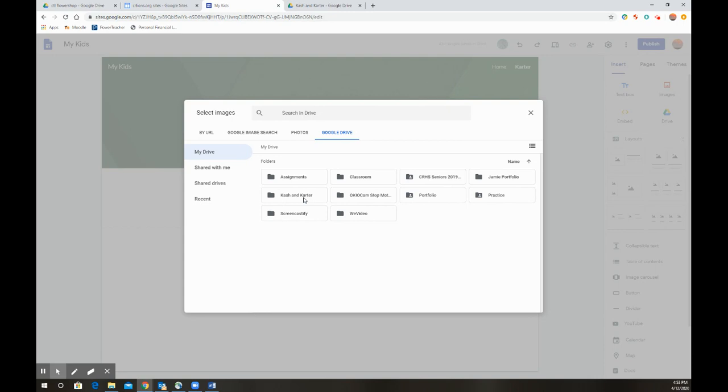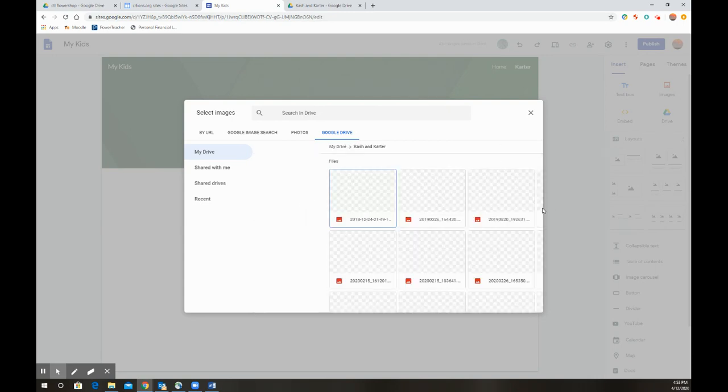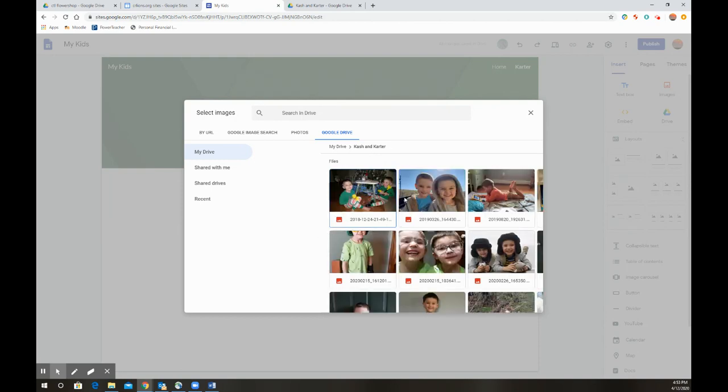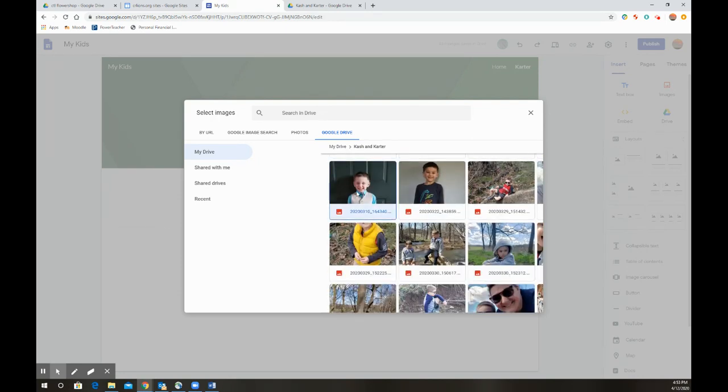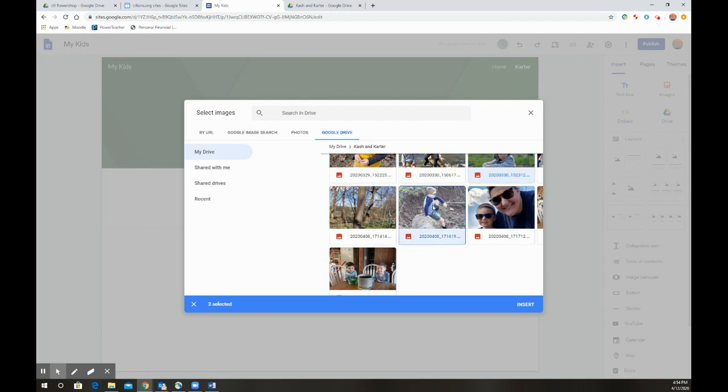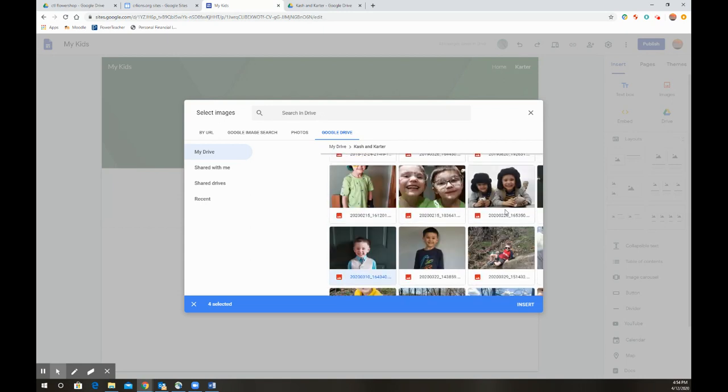And I created a folder here called Cash and Carter. And it has a whole slew of images that I can choose from. So I'm doing a page on Carter, so I will choose Carter. I'm going to select whatever pictures I want here. So you can see that I can select multiple pictures. And down in the bottom left-hand corner, it tells me how many pictures I have selected. Once I'm done selecting, then I can choose Insert.